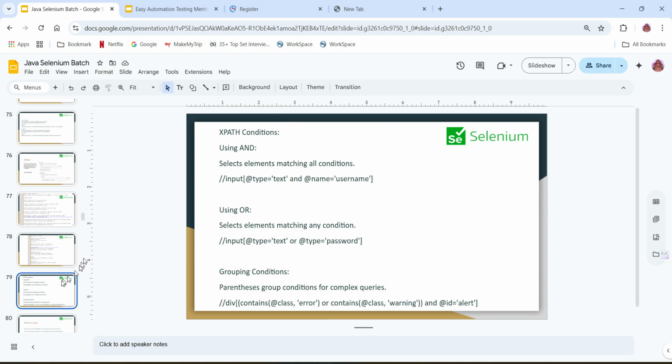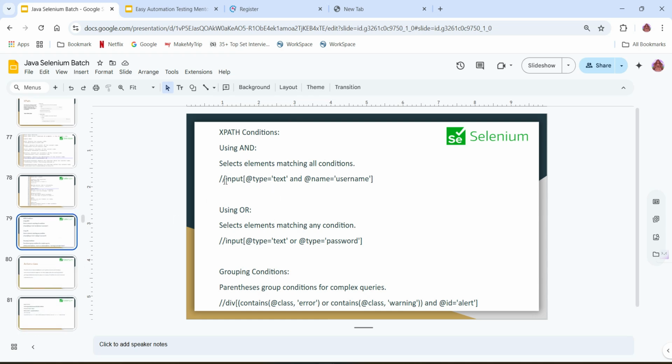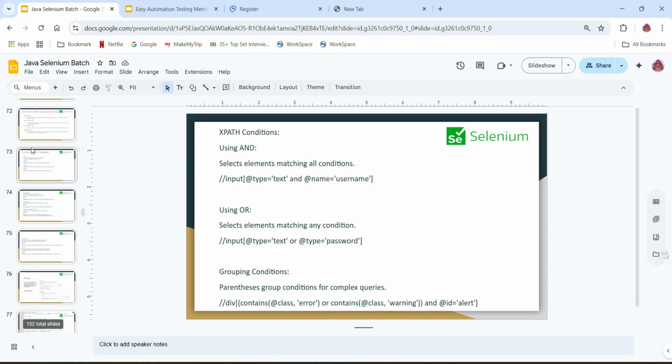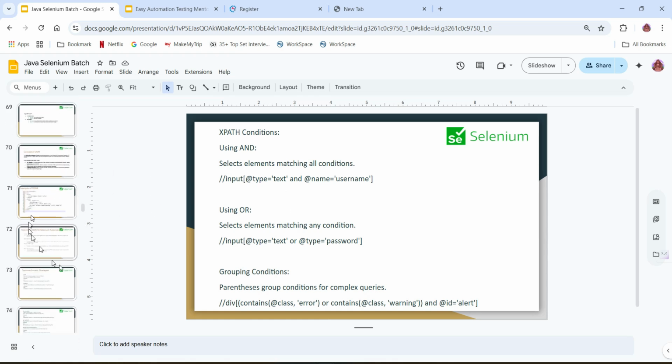In XPath we also have certain conditions, for example input type is equal to text and name is equal to username. We can give conditions. Similarly, we can give OR conditions and we can give grouping conditions also. So these are all different types of XPath and locators that we can identify.